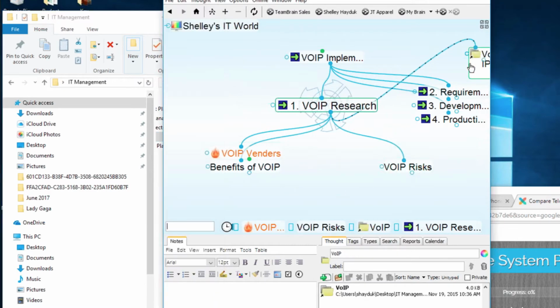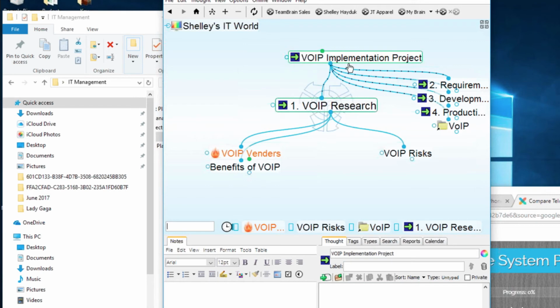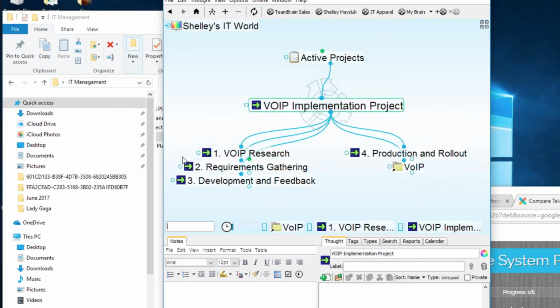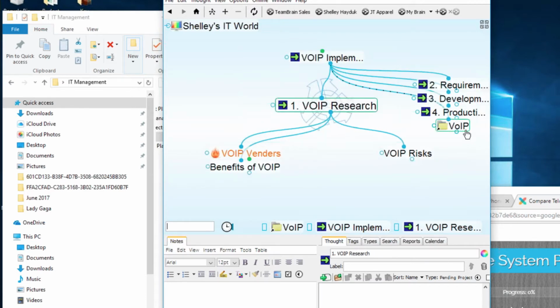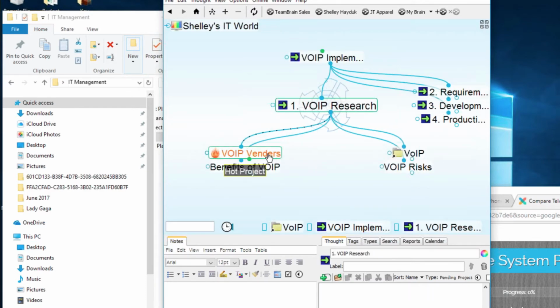And actually, I've decided I want it up at this level. So I just moved it up. So under VoIP implementation, I've got my research, actually right under research, that's where that goes. So I've got all my vendors.